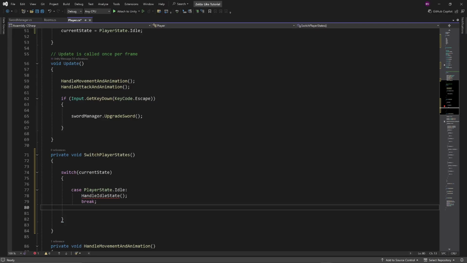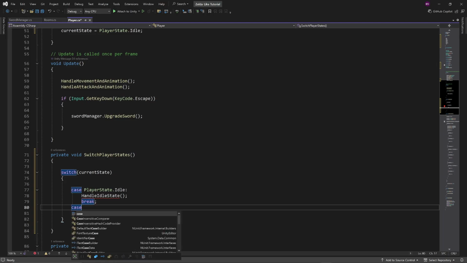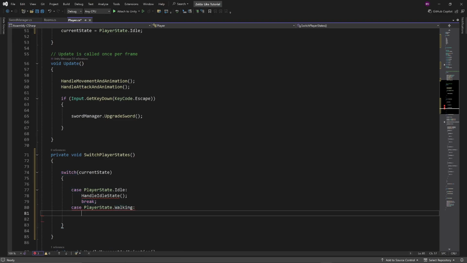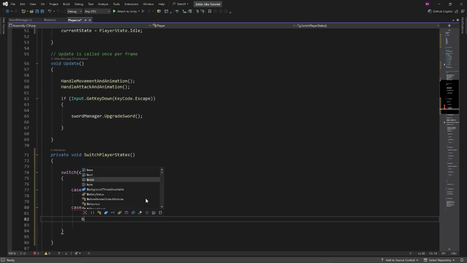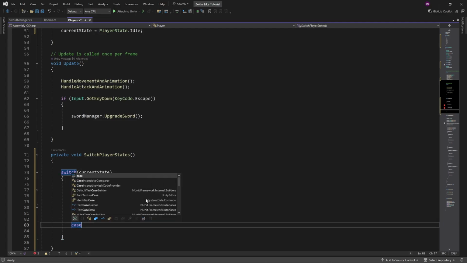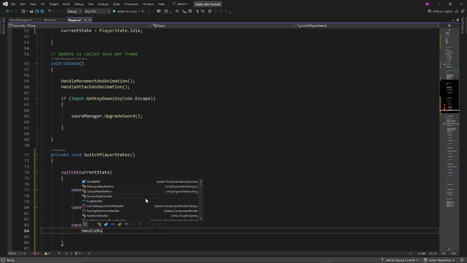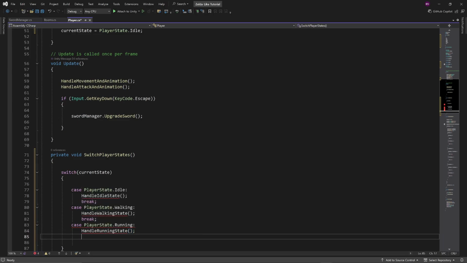And we're essentially going to do this for each state that we've created. And if we do add any states in the future, we're going to have to remember to do this. But create another case, PlayerState.Walking, and HandleWalkingState, and then break. And then case PlayerState.Running, HandleRunningState, break.